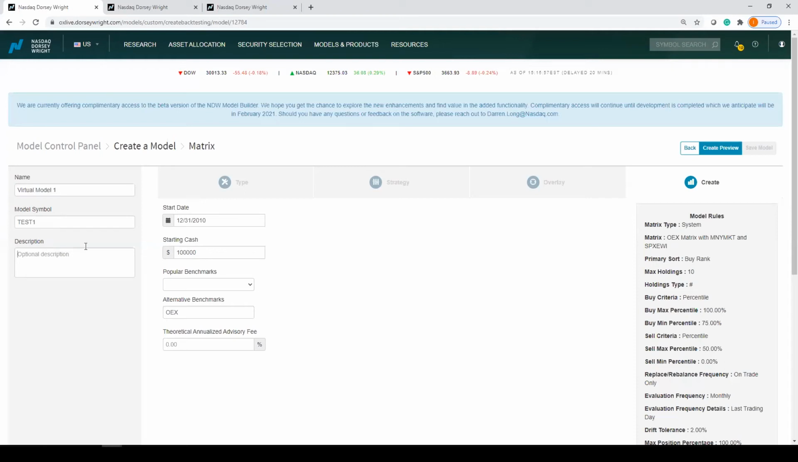Description, if you wanted to put in any kind of rules or the rule set that you've implemented. So maybe let's do top 10 OEX and TA greater than or equal to 3, just as a run through. So instead of having to come in and view all the rules, you can get a nice little feel for exactly what it is you're looking at down the road. If you're comfortable with the way it looks and you want to go ahead and create the preview, you can click on this create preview button.